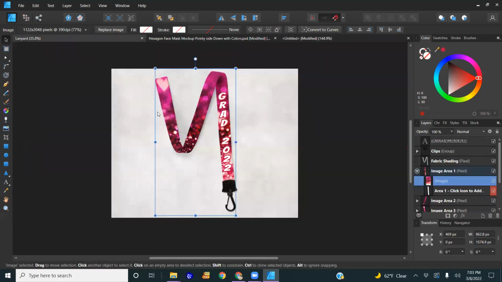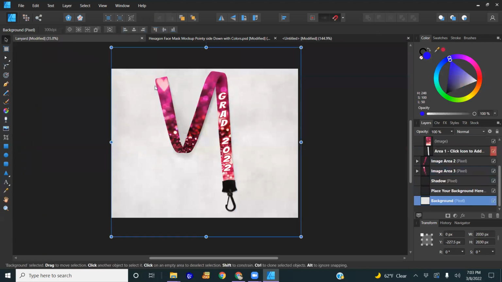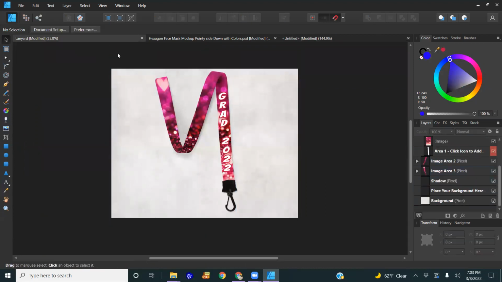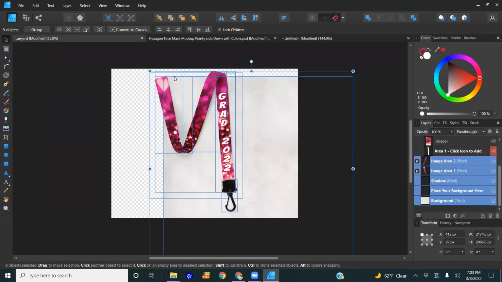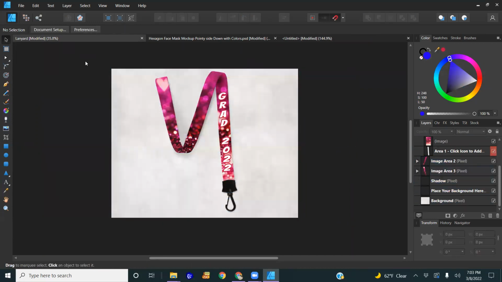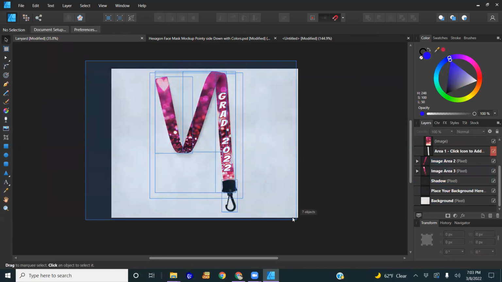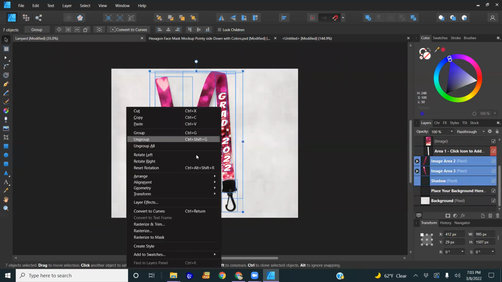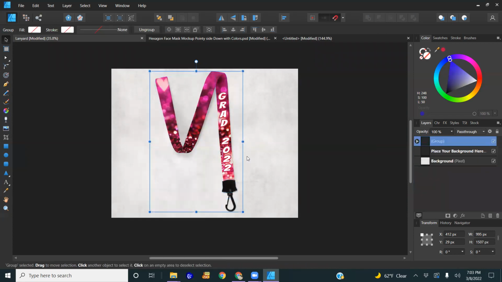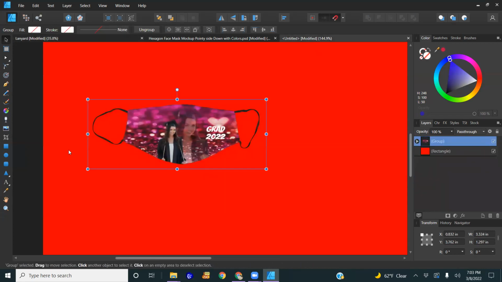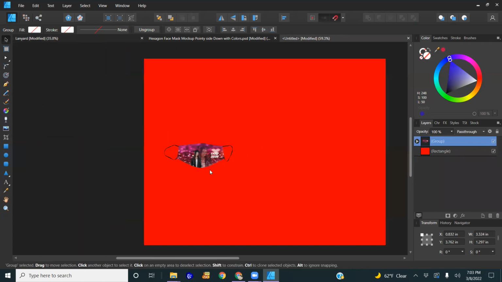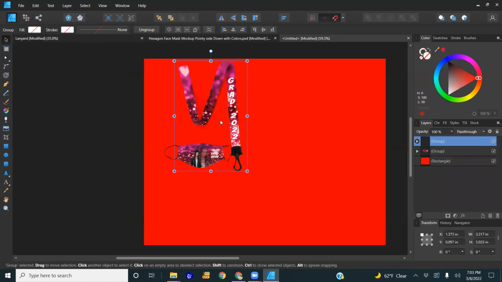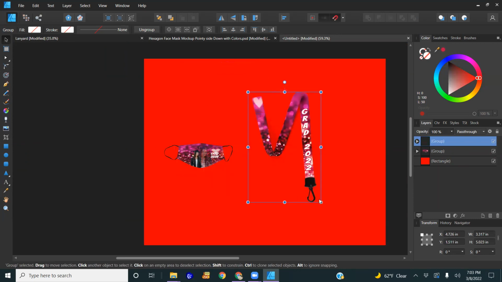Let me go back to my lanyard. I only want to select the lanyard, not the background. Right click, group it all together. Now do Control C to copy it. Bring it over here, Control V to paste it. And then let's shrink this one down.